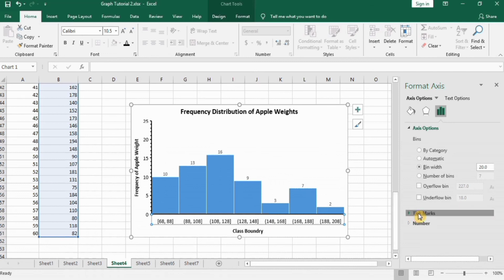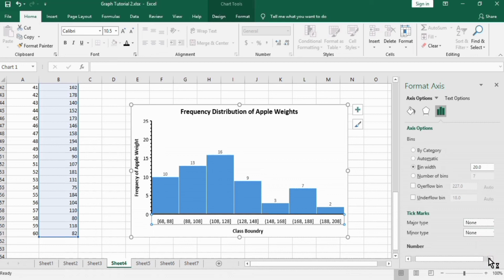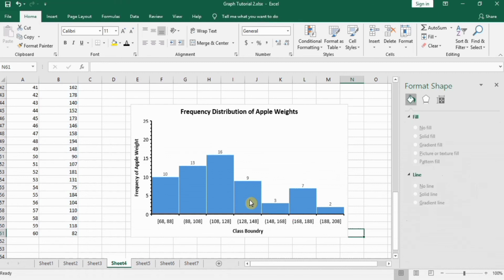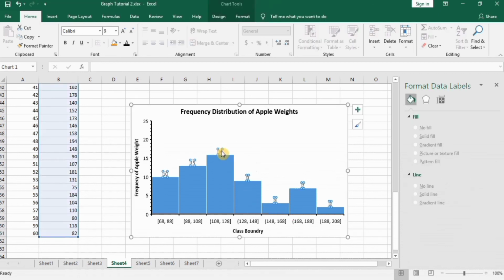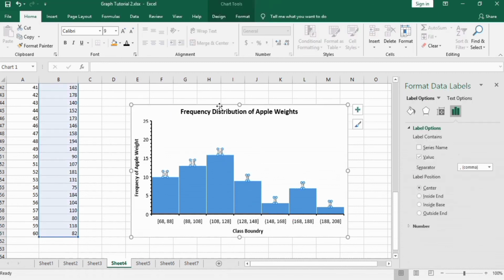You can use tick marks outside. We have completed the formatting of these axes. Now you can also change the data labels, their positions and their font size or whatever you want, their color.